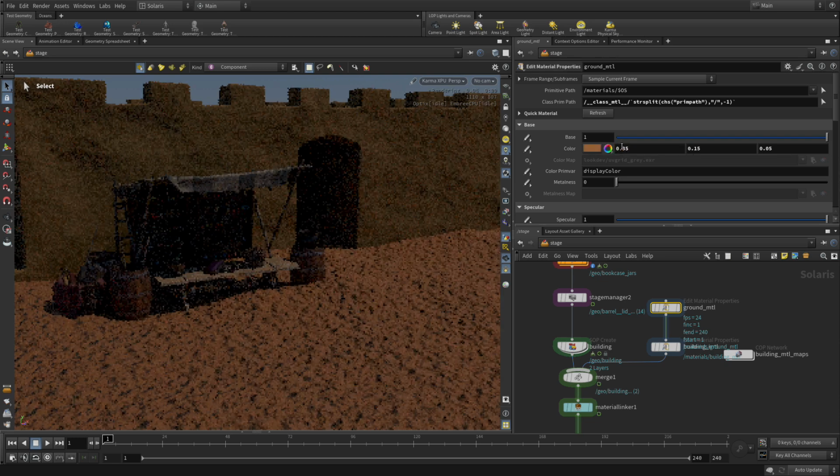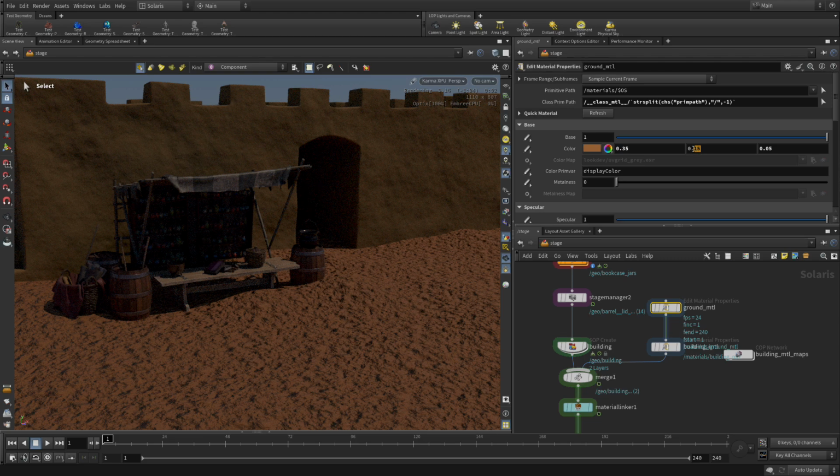0.35, 0.22, and 0.08. It's not really different, but it's all different. Now this is sort of a neat texture here, but we're going to try another one in a second.